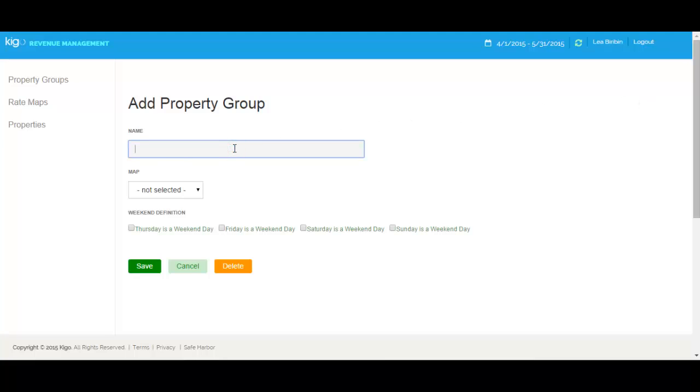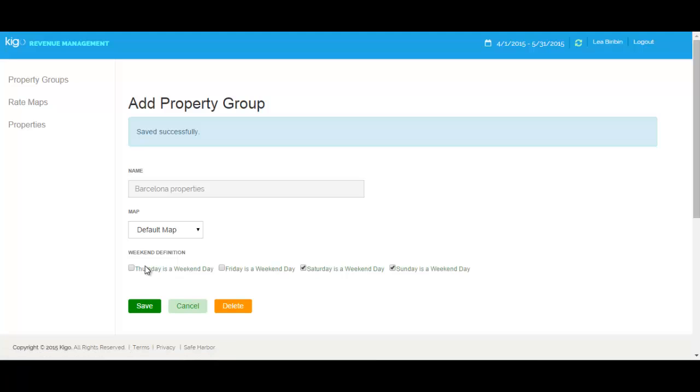I enter the name. For example, I create a property group just to show my Barcelona properties, and I select a rate map. I just choose a default map for now. Then I have the option to choose my weekend days. In my case it would be Saturday and Sunday that are counted as weekend days. And I save the information. Once this is done, I switch over to the rate maps.